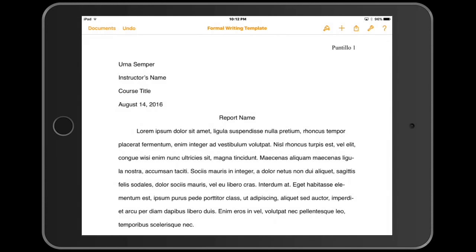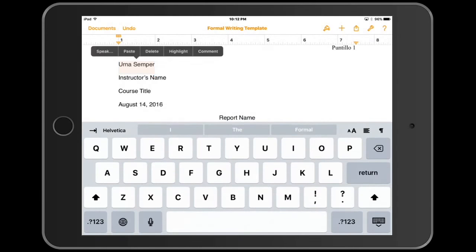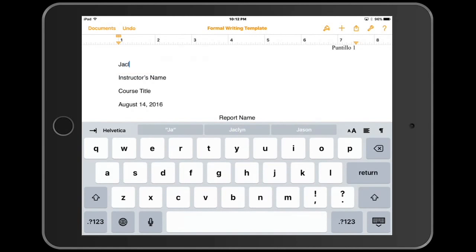Now the next thing we're going to learn how to adjust is our header and our font within our document. So the first thing we're going to do is take our finger or a stylus and touch on where it says Erna Semper. That's going to be where your name goes. So I'm going to put my name in there. On yours, you should put your name.